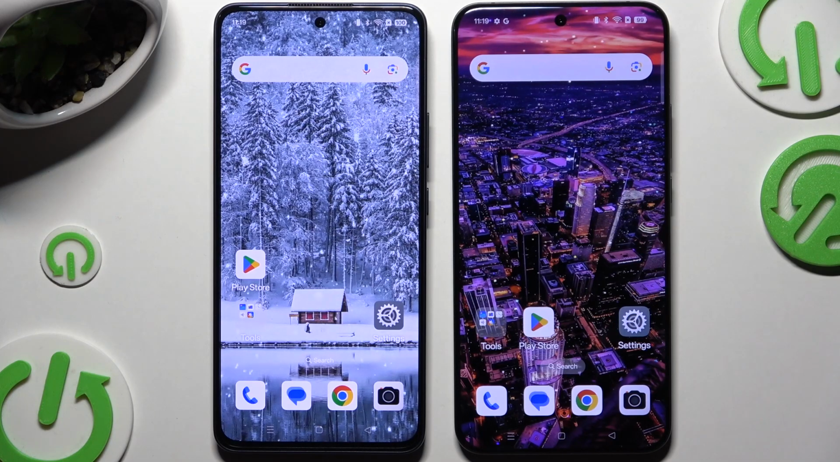Today I would like to show you how you can transfer files from OPPO device to OPPO Reno13 Pro.